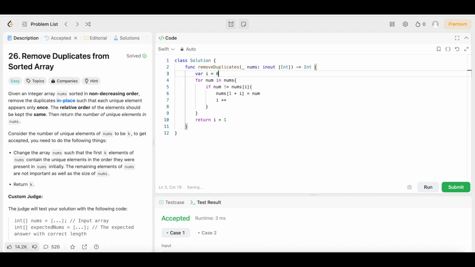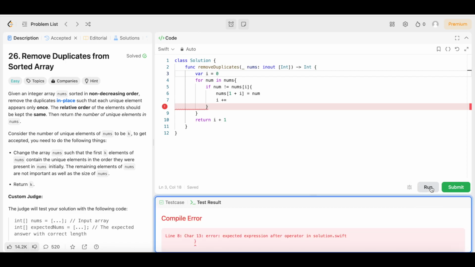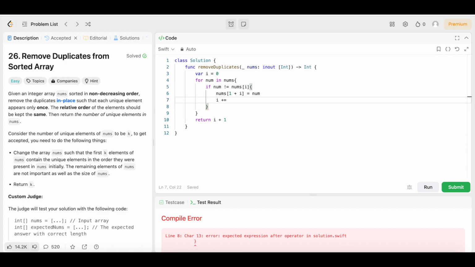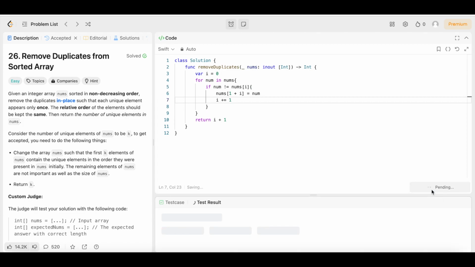Now, let's see what this does when we run it. That should be all we need though. That wasn't that hard. Ooh, okay. Expected expression after operator and solution. So right here, I forgot to say plus equals 1. I just said i plus equals, so let's try that again.